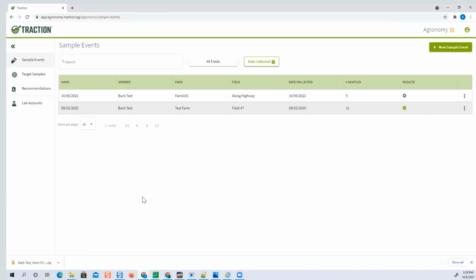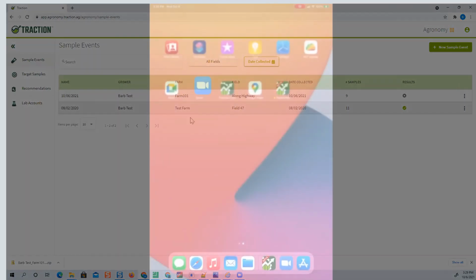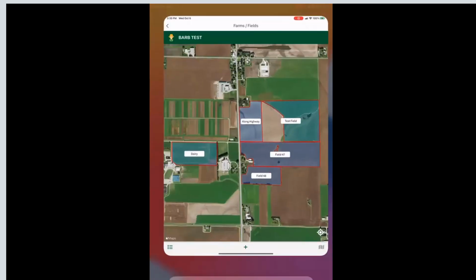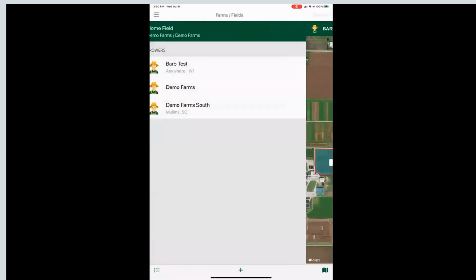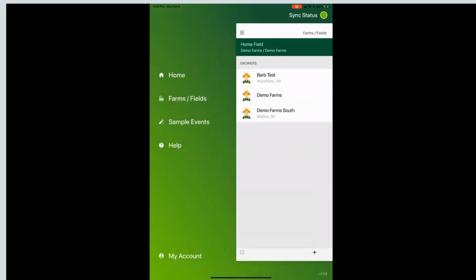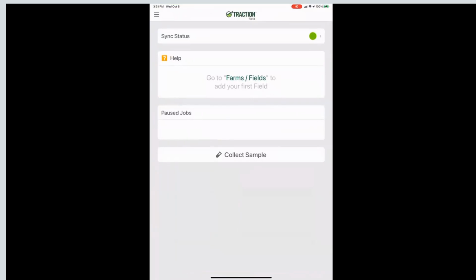And now what I'm going to do is switch over into our field app. We are going to open up Traction Field, and let's go back out to our main menu here. So here's our opening menu within Field. We've got the Home tab that lets us know our sync status. We've got Farms and Fields. If we had sampled any jobs, we'd have paused jobs coming up, finished jobs, anything like that, but we could go right into collect a sample.